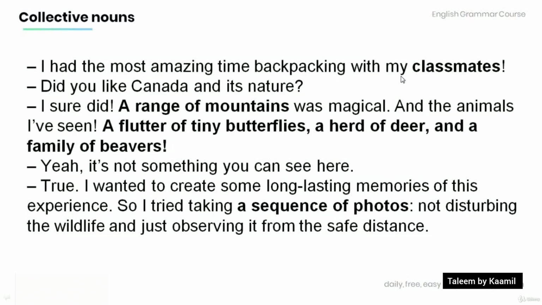I had the most amazing time backpacking with my classmates. Did you like Canada and its nature? I sure did. A range of mountains was magical, and the animals I've seen: a flutter of tiny butterflies, a herd of deer, and a family of beavers. Yeah, it's not something you can see here. True, I wanted to create some long-lasting memories of this experience, so I tried taking a sequence of photos, not disturbing the wildlife and just observing it from a safe distance.